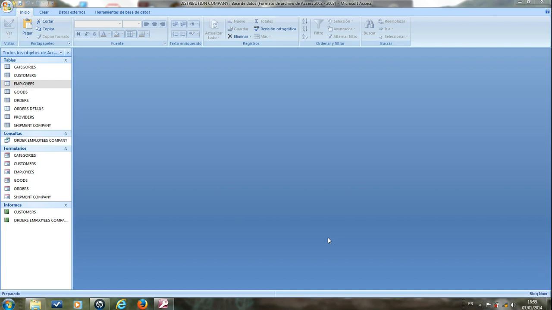Access interface, adding, editing, and deleting records. We are still using the distribution company database from our wiki page, adding, editing, and deleting records.